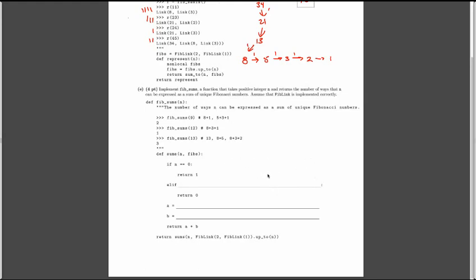Almost done. Alright, the question is asking us to implement fib sums, a function that takes a positive integer n and returns the number of ways that n can be expressed as the sum of unique Fibonacci numbers. Assume that fiblink is implemented correctly. So fib sum, number of ways. And what do we have here? So we're going to have some total, some n, and some fibs. And what does this actually mean?